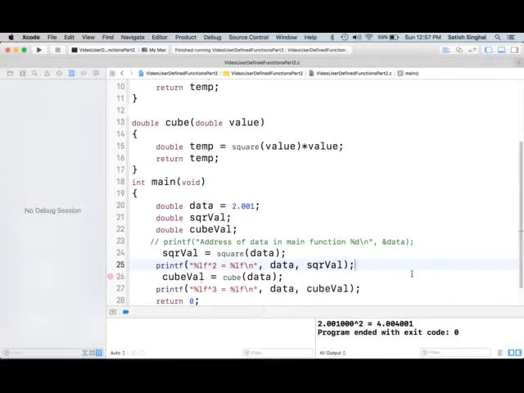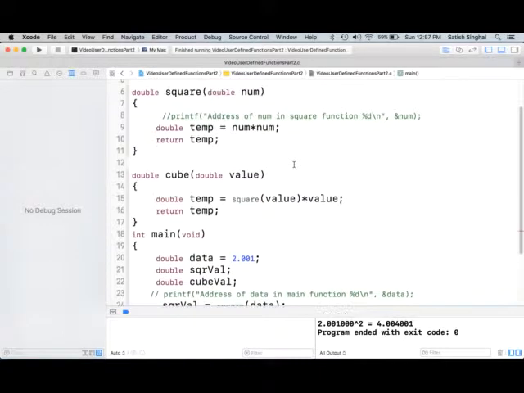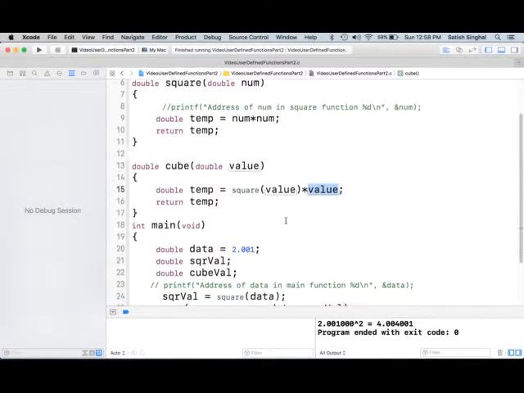Okay, this will work also, but in a slightly different way. 2.01 will be copied here first, then will be passed to the square, and then control will be taken by the square. 2.01 will be passed here, square will be done. That square value, 4.004, something like that, will be placed here, and then 2.01 will be multiplied. The computed result is temp, and it will return the temp. Okay, that's how it's going to work.